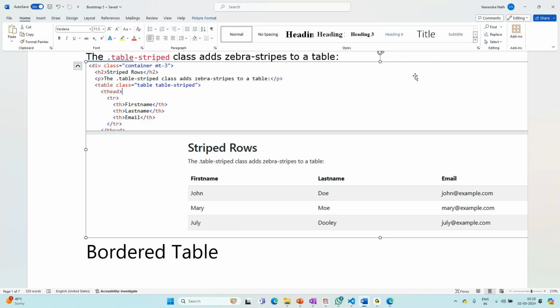Okay, finished. Got the output. What option are we using? No need to change anything, just table striped. If you want a striped table, what is the option that we are going to use? We are going to use the table striped option.